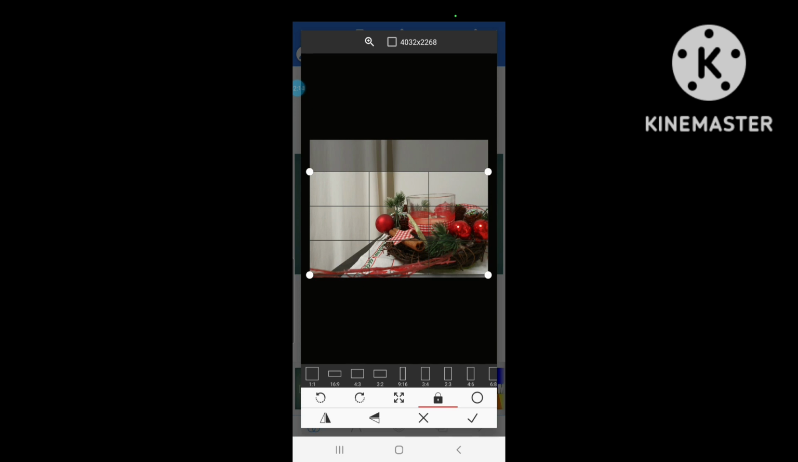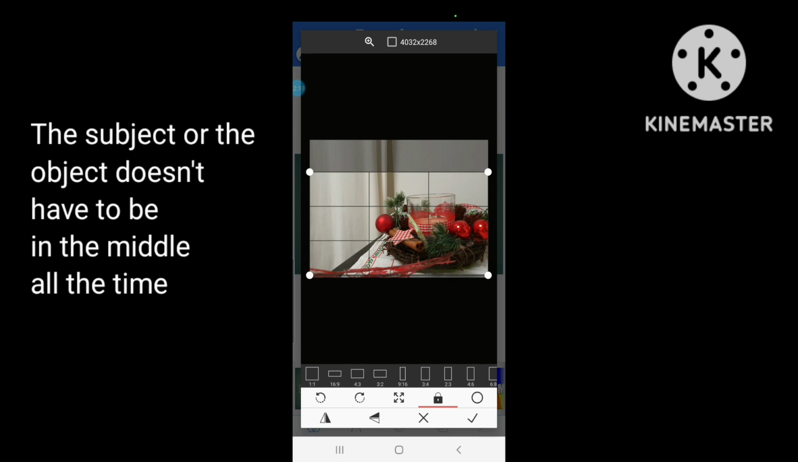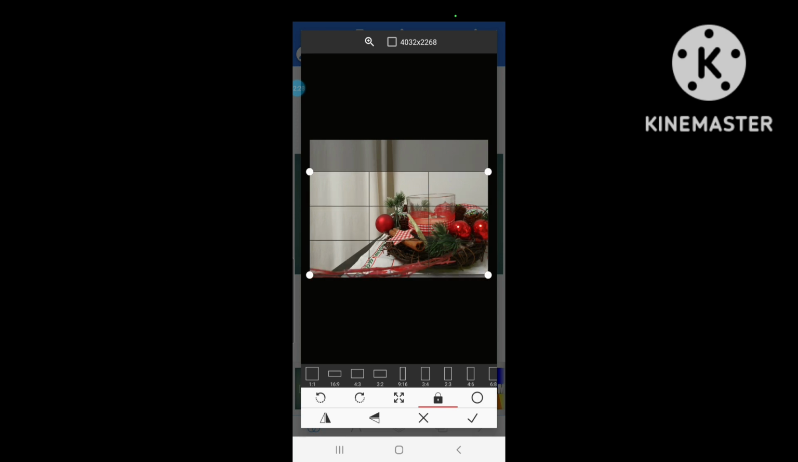And yeah, as I said, get ready. When you take a photo, be sure not to take a photo where the subject is in the middle. A lot of people are doing that, and you don't have to do that. Always take a photo where the subject is on the side, and you have a space there on the left side. Okay, now that is okay. We will click on the check.